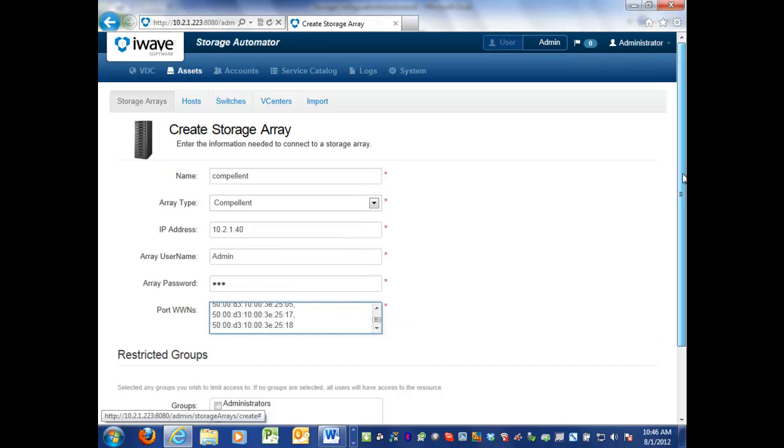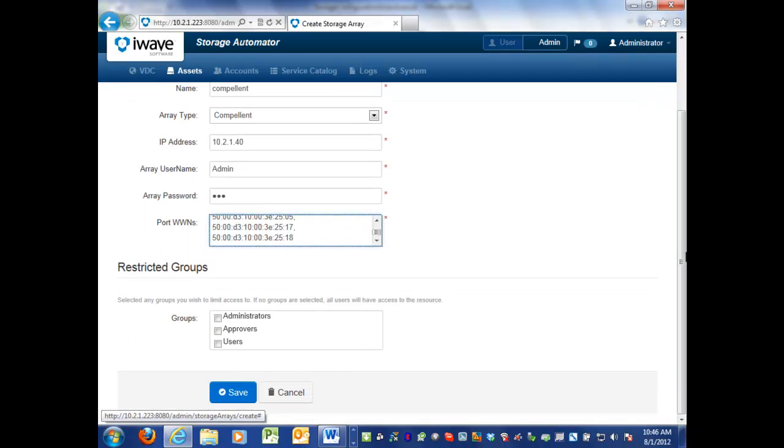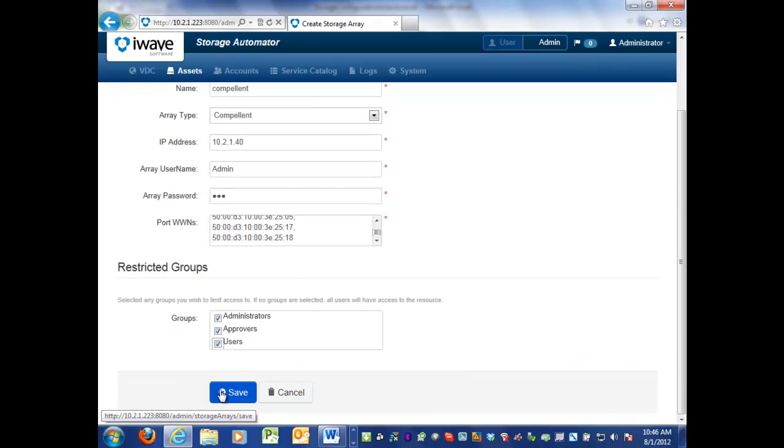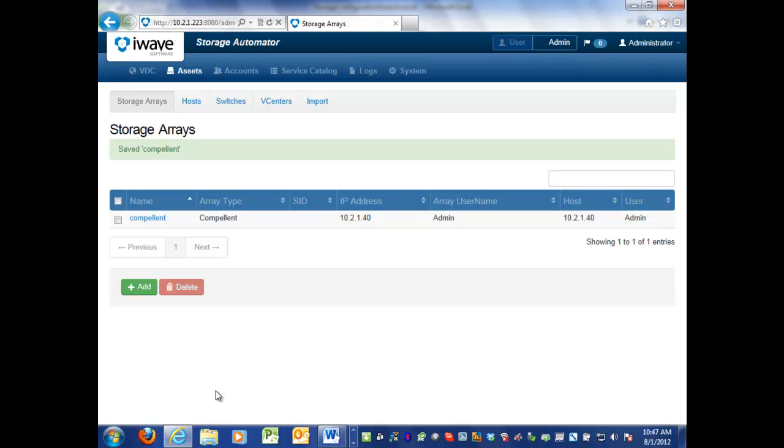Okay, at this point I'm going to define which user roles have access to the array, and for purposes of the demonstration we're going to go ahead and set it up for the administrators, the approvers, and the users role. There's ways once the array is established and once the services are established for the array to further lock down the security, but we're just going to set up these initial restricted groups. And at this point I'm going to click on Save to register the array, and now the array is ready for use by the tool.